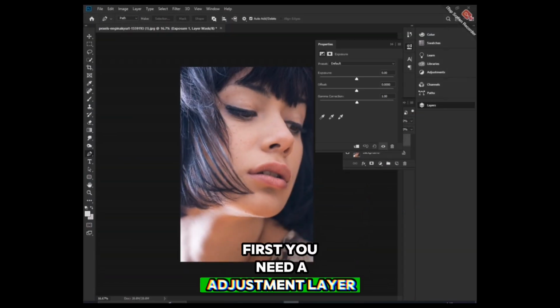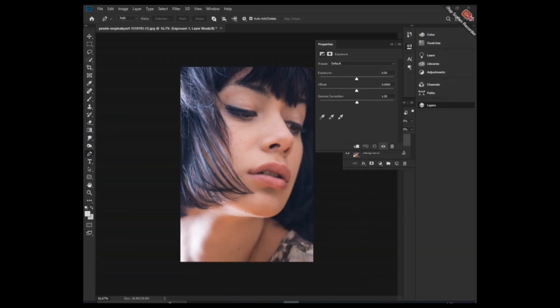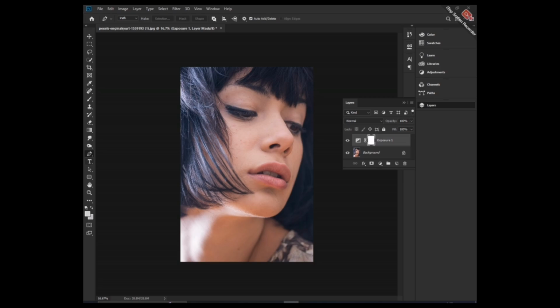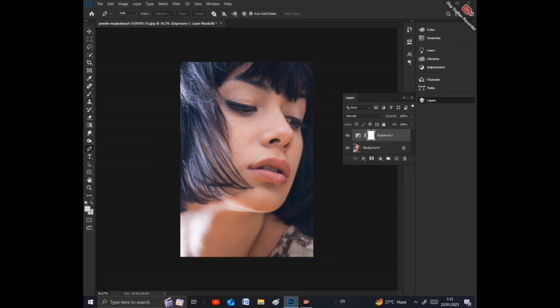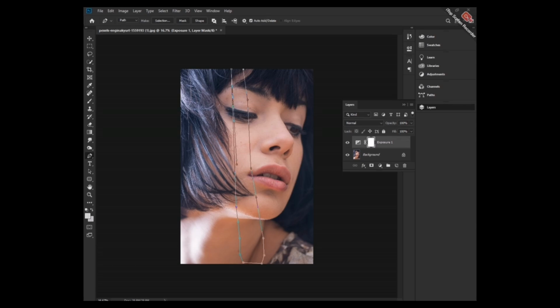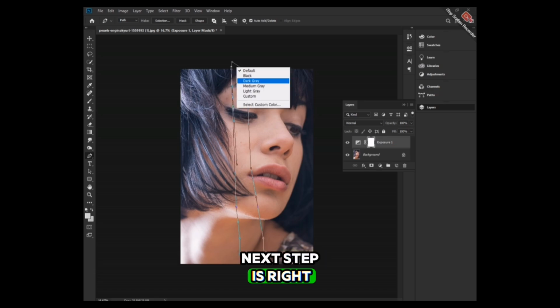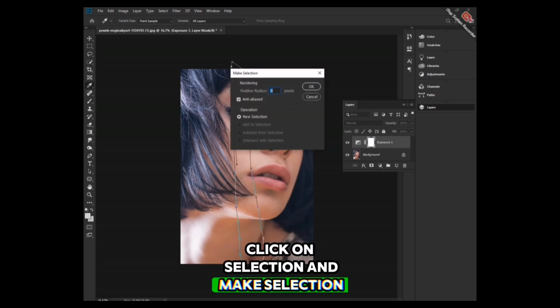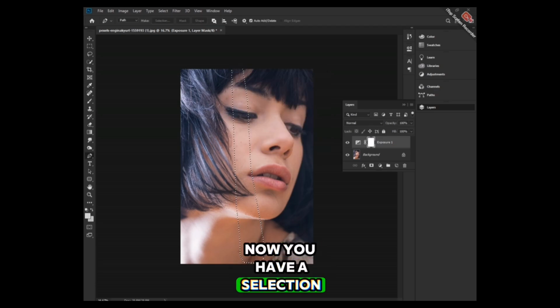First, you need an adjustment layer of the exposure. Get the pen tool and make a selection where you want the dramatic light. Next step is right click on the selection and make selection and press the OK button. Now you have a selection.